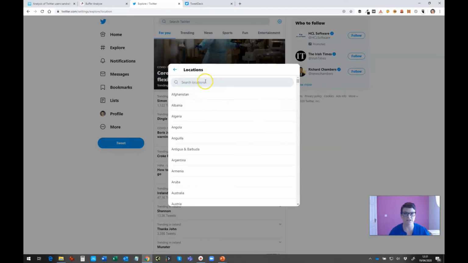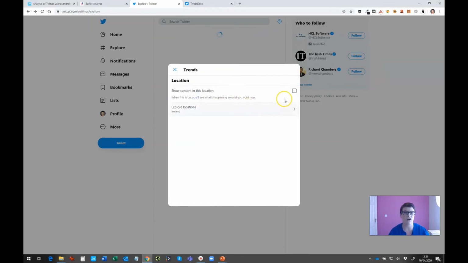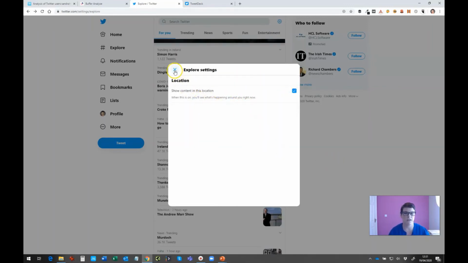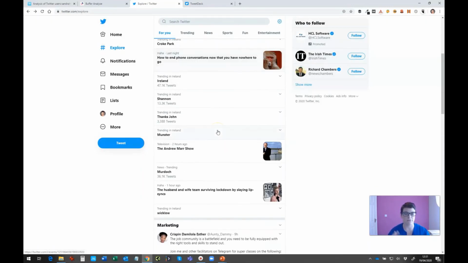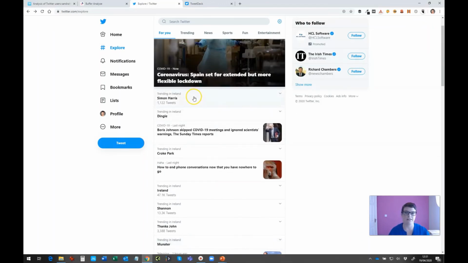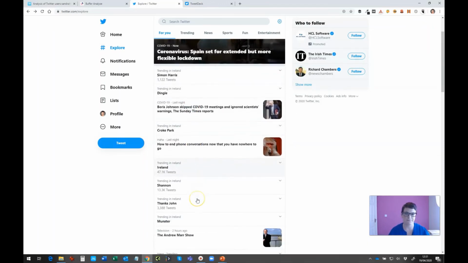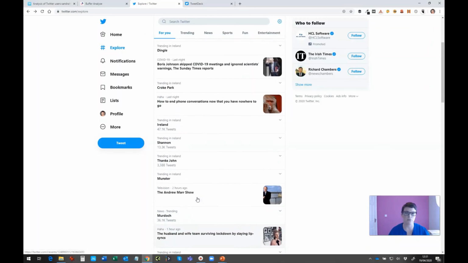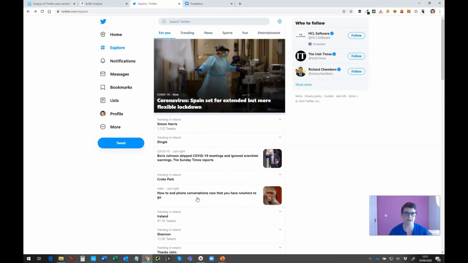Now again, it's harder to be specific to a county like that, so I tend to keep it set to Ireland, so that I'm seeing what's relevant from a national perspective. So you can see here what's trending in Ireland. And some will be hashtags, some won't necessarily be hashtags. So some are just topics.